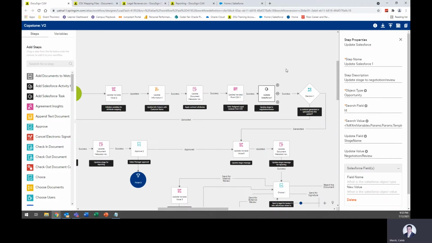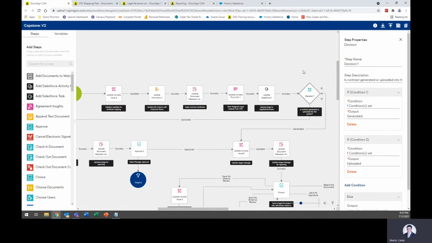This next step is a Salesforce update, updating the stage to negotiation and review. Sales reps want to have their information in Salesforce so they don't have to switch between systems. This step here facilitates that by updating the Salesforce stage to negotiation and review. So if they click on an opportunity, the information will be as up to date as possible so they don't have to go to CLM and check for themselves.